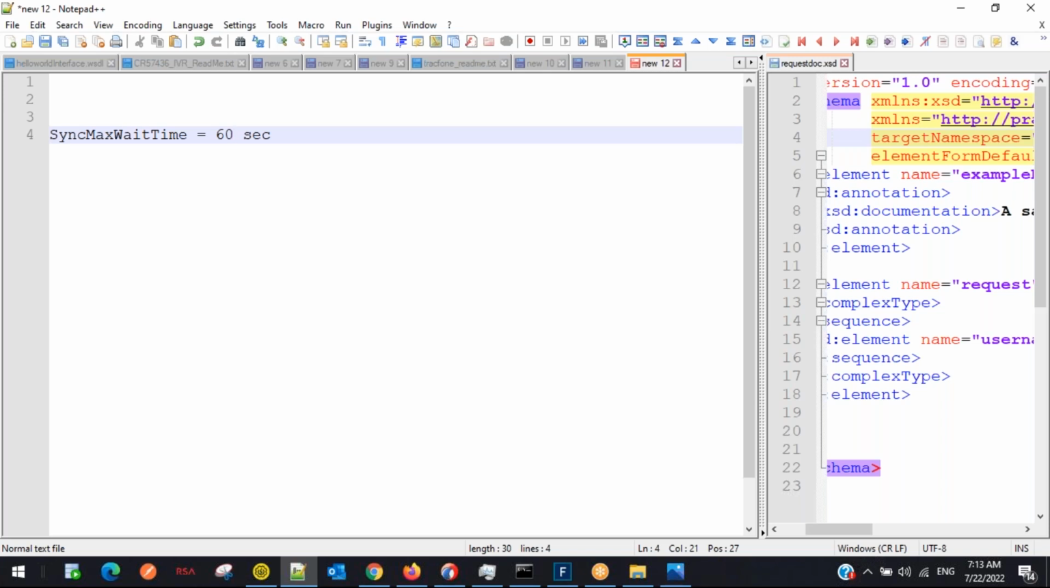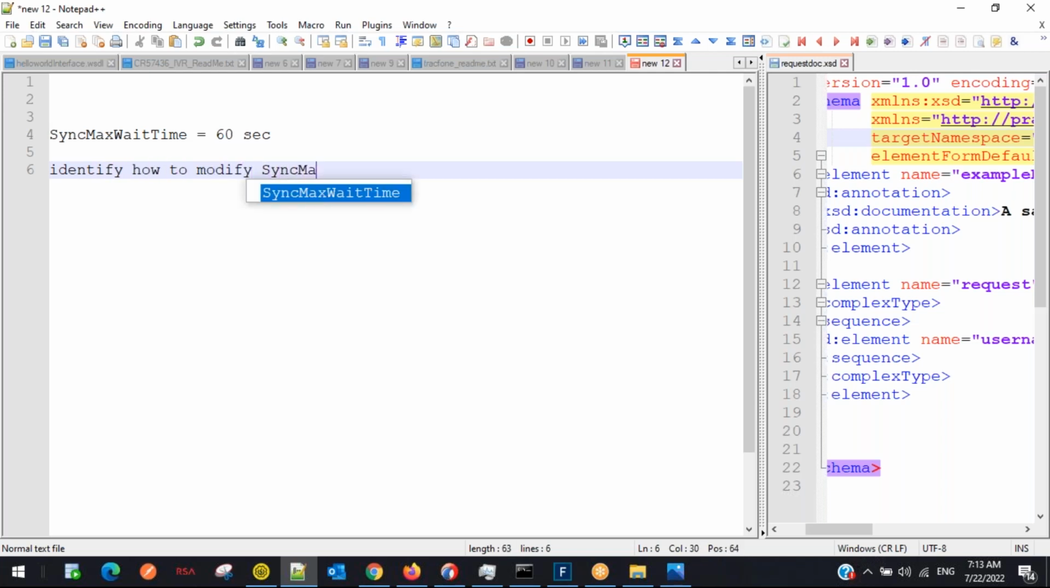Okay, so this is an assignment for you. Identify how to modify the sync max wait time property in the SOA server. Okay, this is your assignment. Do this and let me know tomorrow.